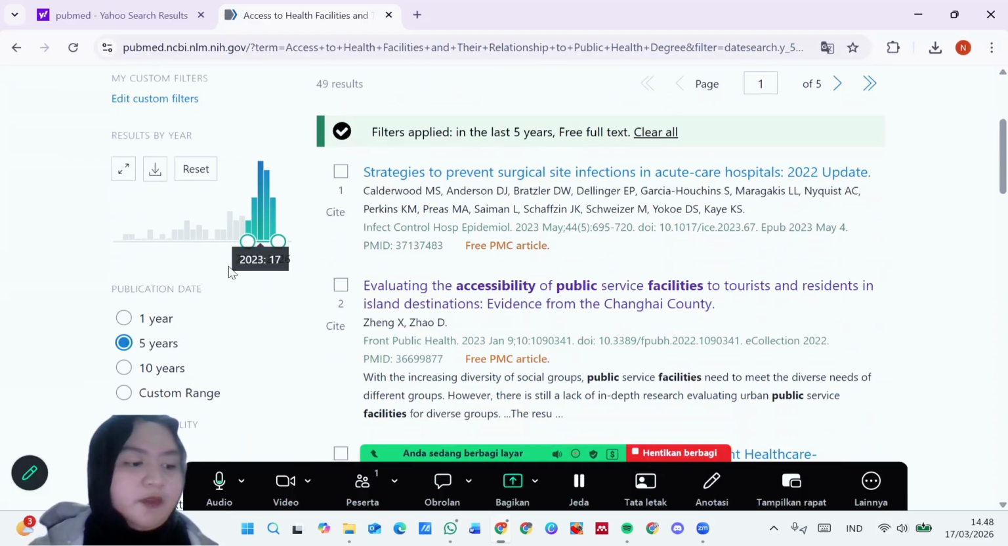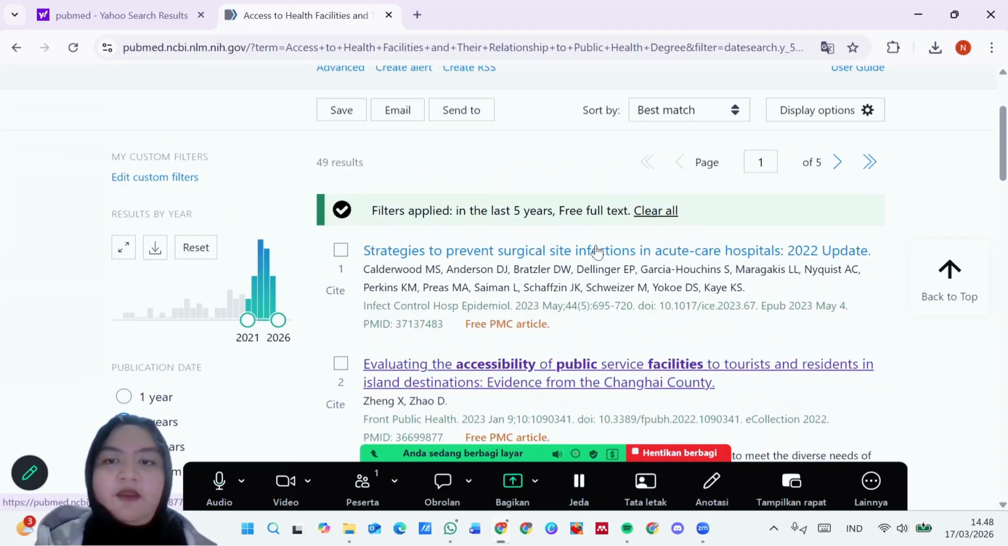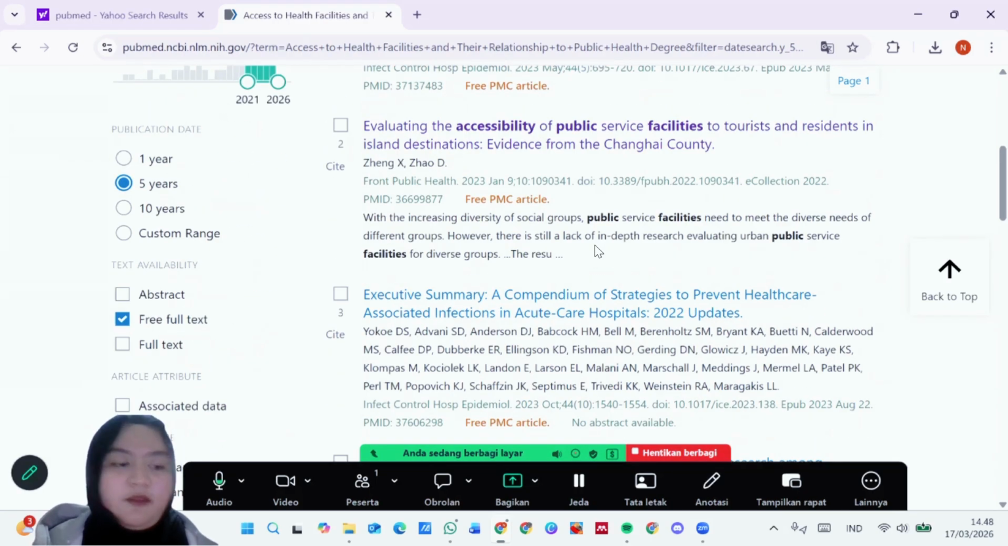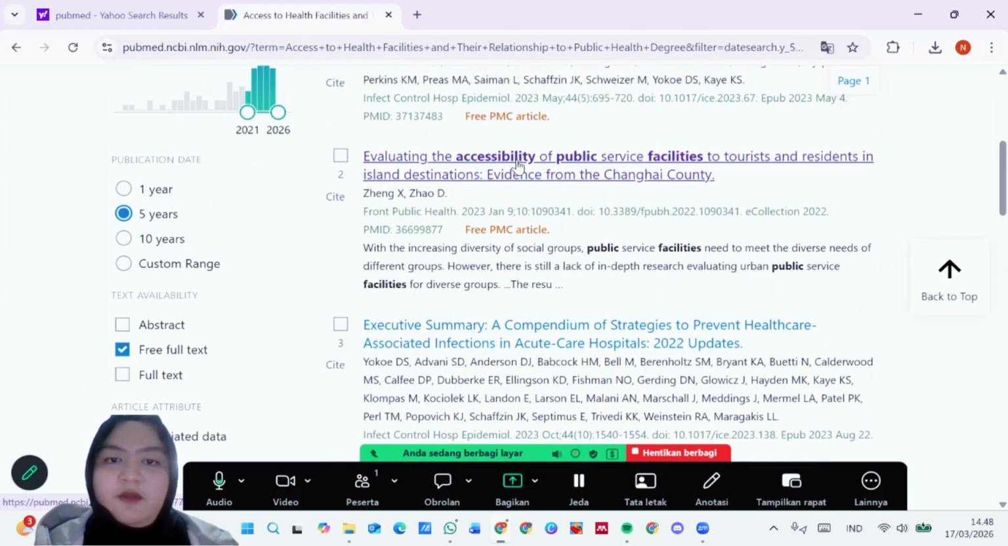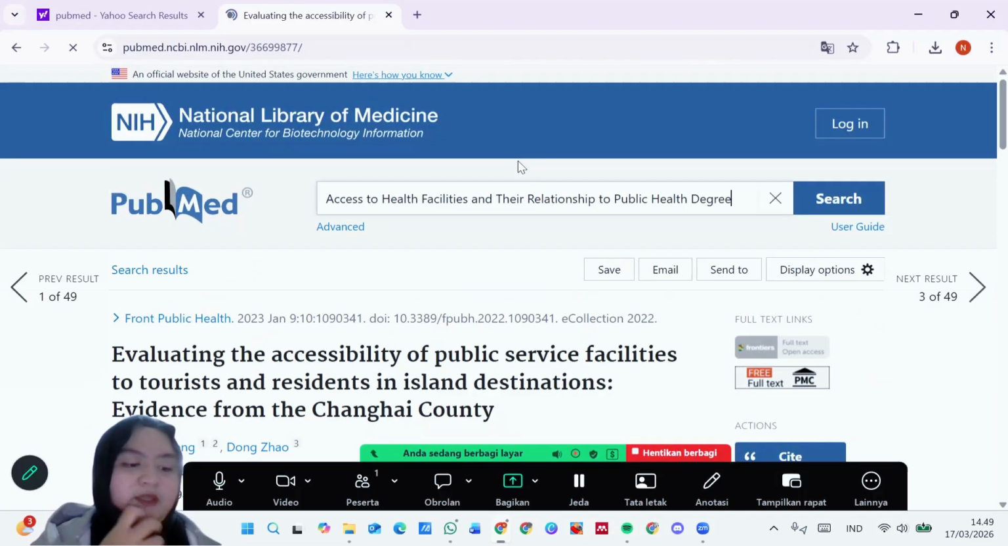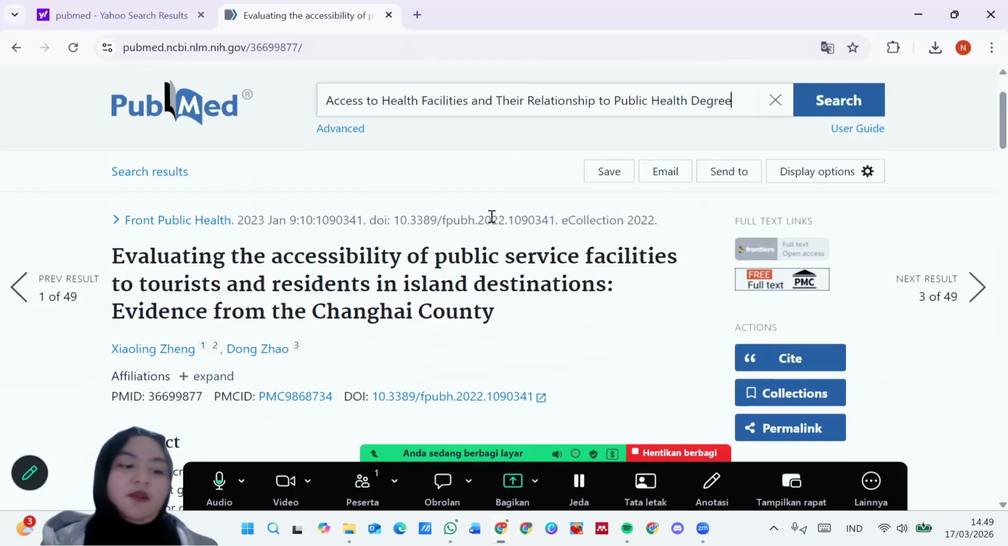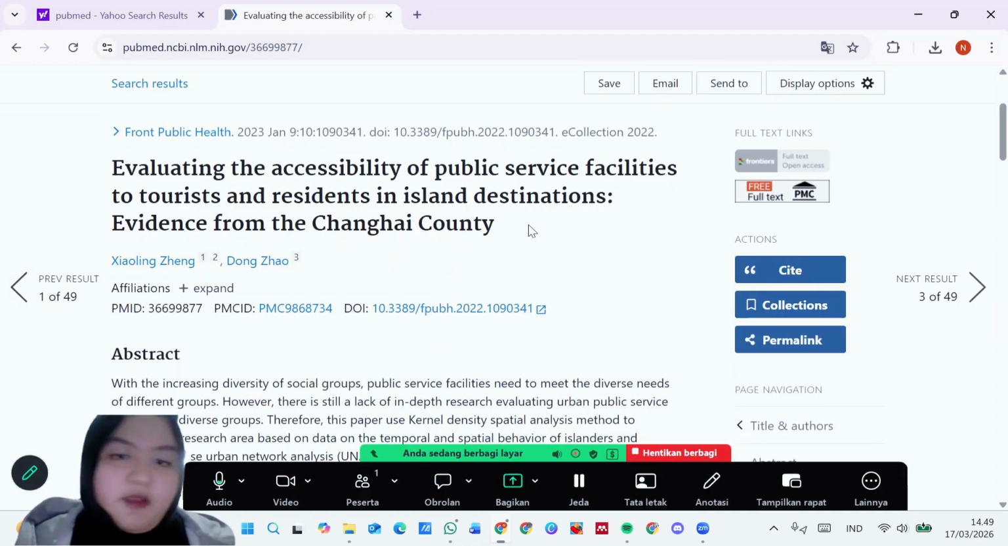Okay, on the left side, you can select the publication year you want. I choose last 5 years and choose free full text. And then here, the journals we got, so many journals we got. And then I'm choosing this one because it discusses a topic related to my research. And in my opinion, it matched what I'm looking for. And then once you've done, click the title and you'll be taken to the next step.